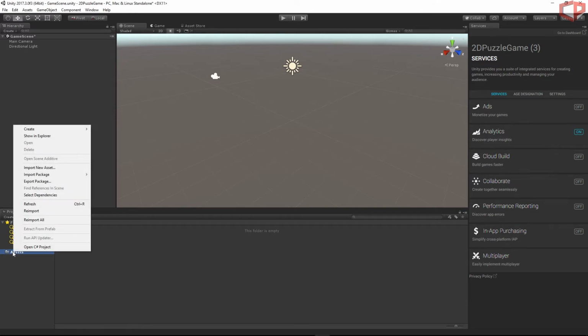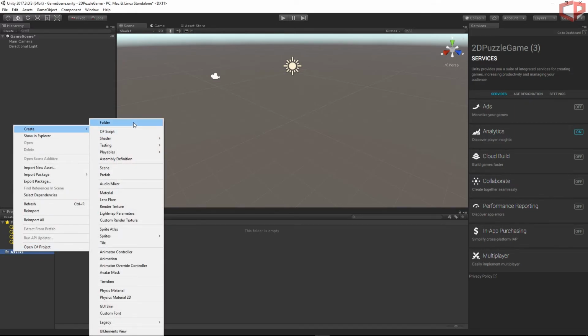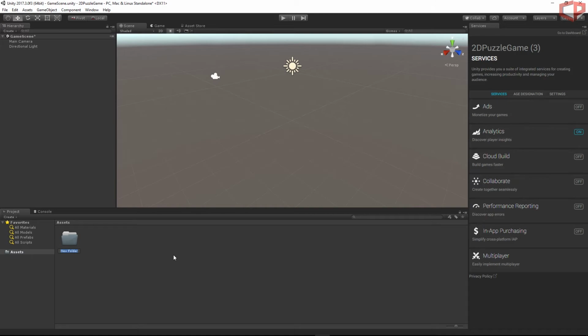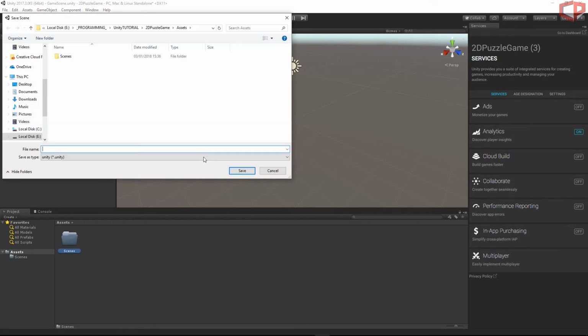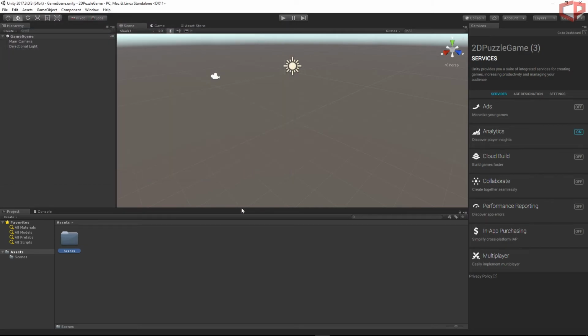Let's save our scene now. Right click on the asset folder, select create, and then folder. I will name the folder scenes. Then go to the menu file, save scene as, go inside the scenes folder, and then name the scene whatever you like. I will name it game scene. Press save. And when you go inside the folder in Unity, you will see that game scene has been created.